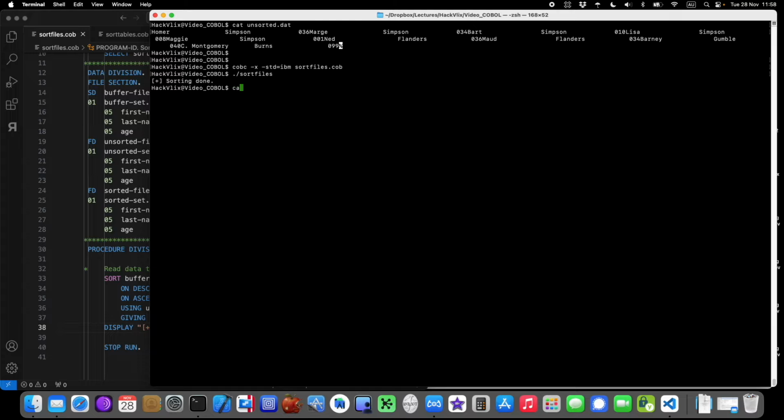And now we'll output the hopefully sorted data. And yes, that seems to have worked. So Mr. Burns is in first place because he's the oldest. So our first sorting key was the age in descending order. So the oldest comes first.